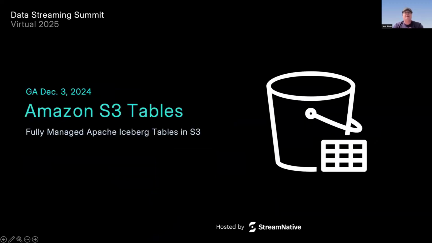And to help customers manage their Iceberg tables, we introduced S3 Tables at re:Invent 2024. S3 Tables is purpose-built to store tabular data and provide fully managed Apache Iceberg tables in S3. So let's get to the details.